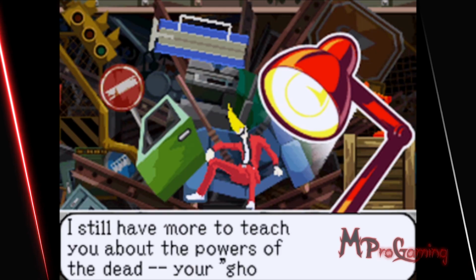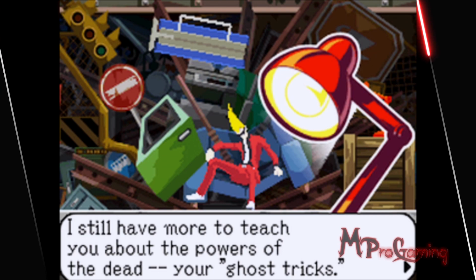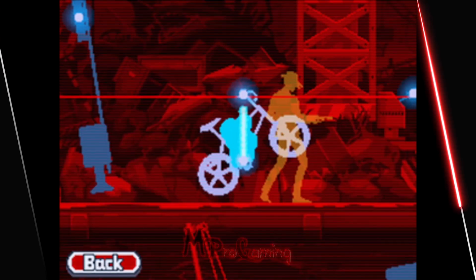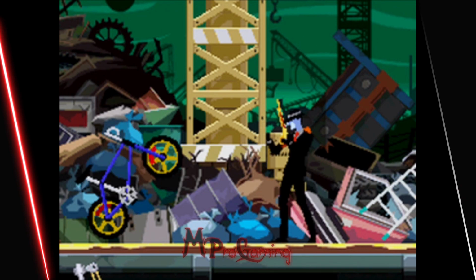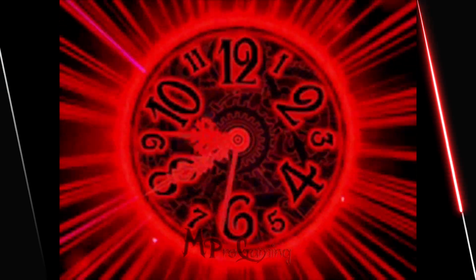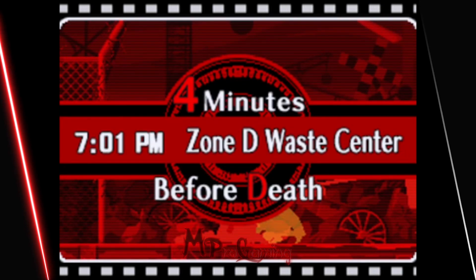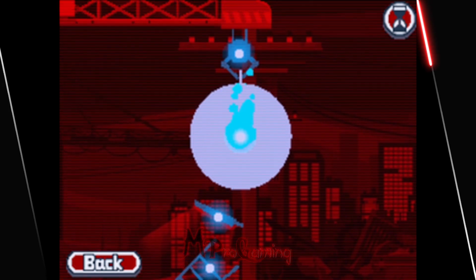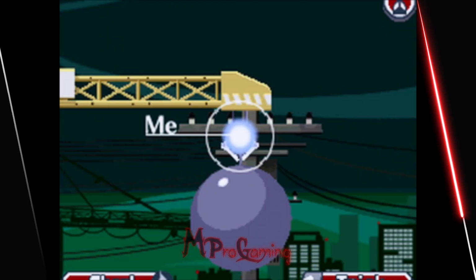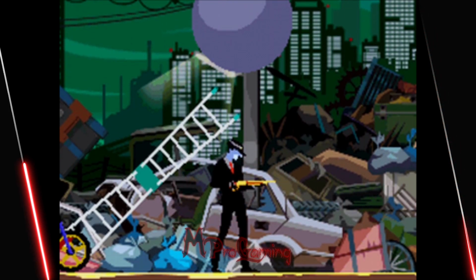He also has a few abilities known as the powers of the dead, one of which allows him to possess and manipulate inanimate objects, and the other, and the most important one, being the power to jump through time, specifically to 4 minutes before another person's death. Ghost Trick's main draw is the 4 minutes before death puzzle sections, in which you use Sissel's powers of the dead to undo other characters' deaths and change their fates to further help you solve your own mystery.